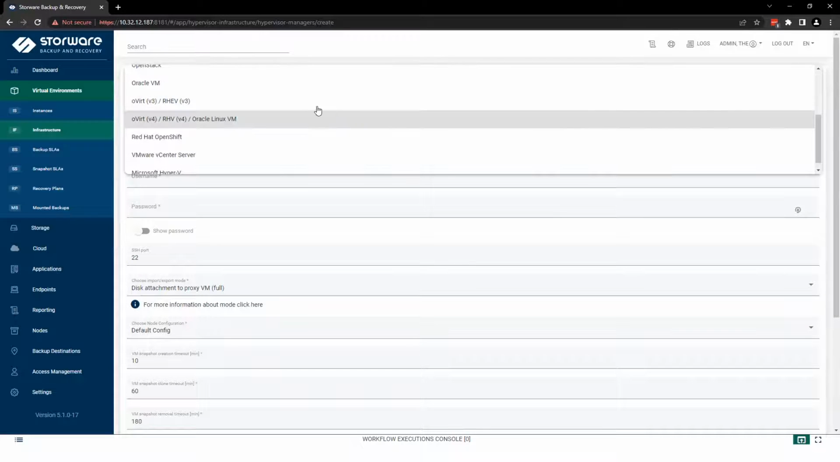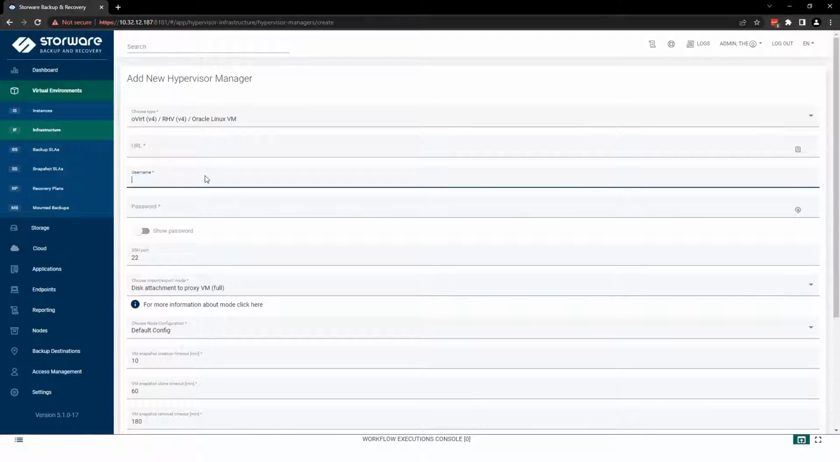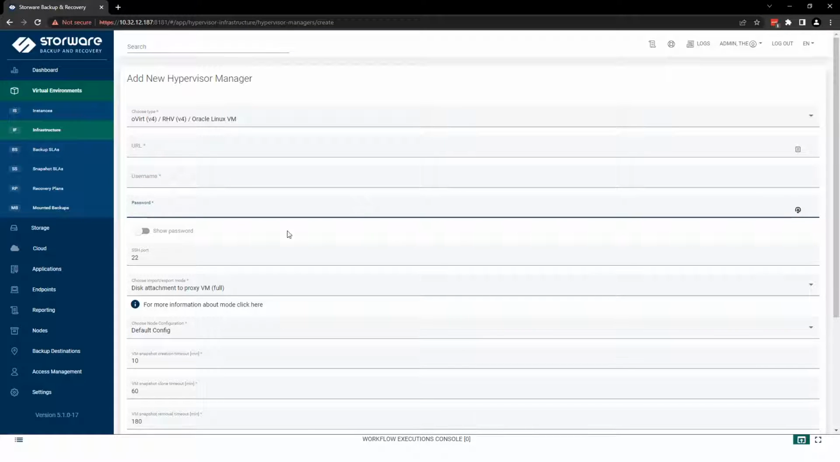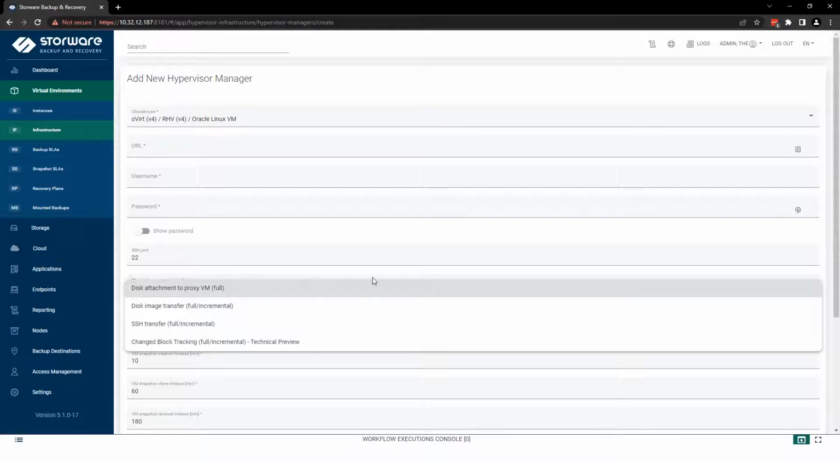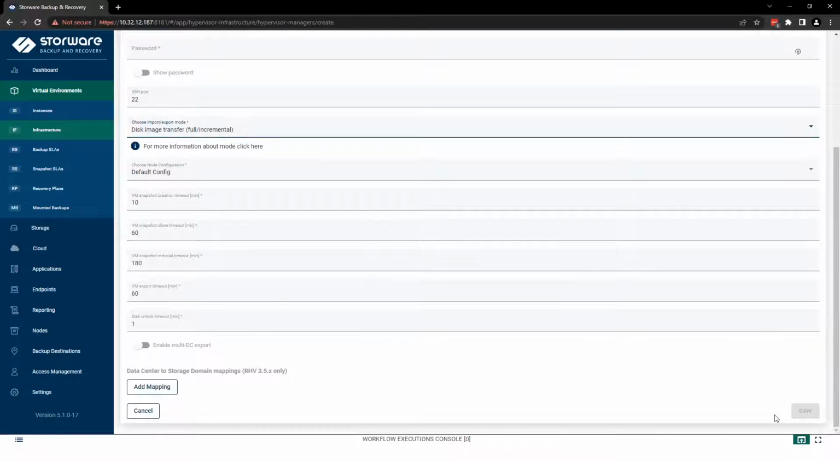Now from the list, select RHV version 4 and provide several pieces of information like URL, admin username, in this case admin, and password. Then you need to select the proper strategy for your environment. In my case it will be disk image transfer, and you can save the configuration.